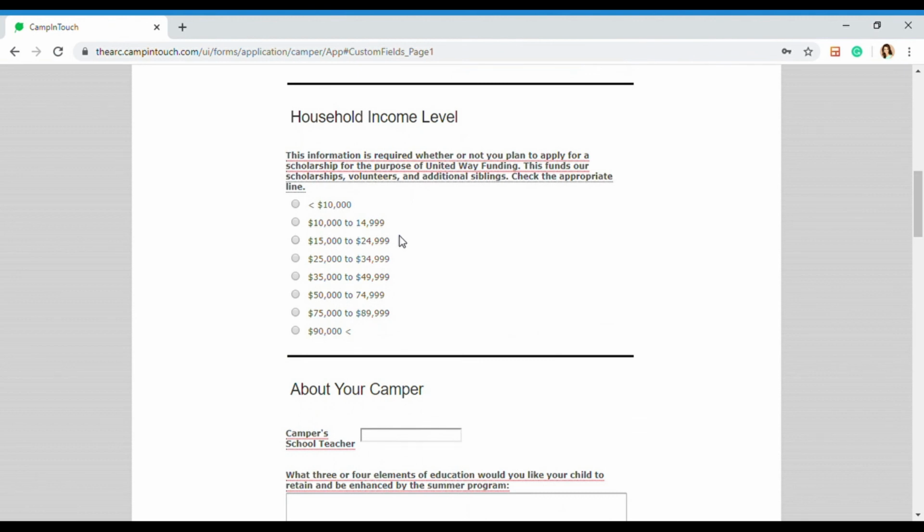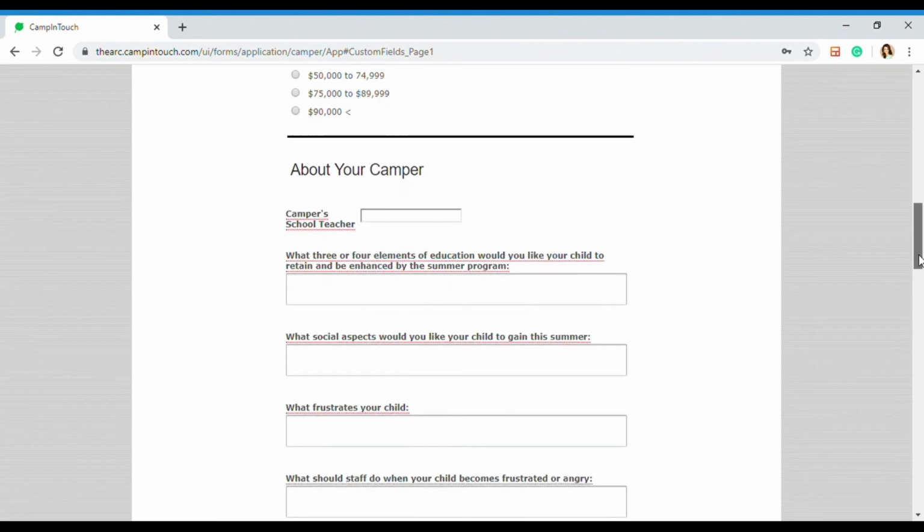We're going to put in our household income level. This is really important for some of the grants and scholarship money that we receive from the United Way and other organizations. So please make sure you put in accurate information. It helps us track who we're serving and helps us get that scholarship money each year.